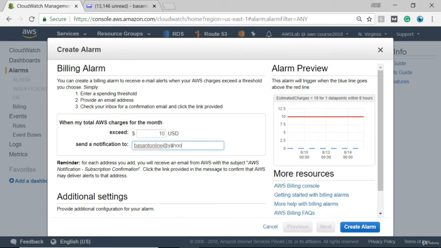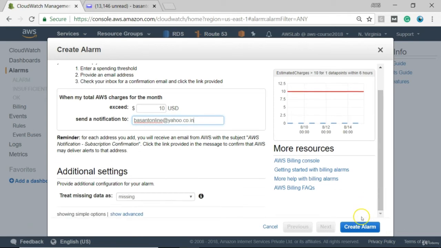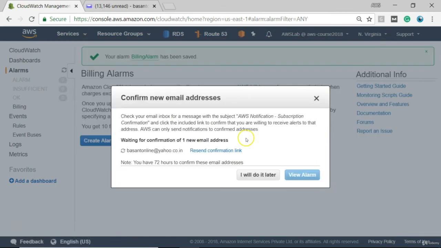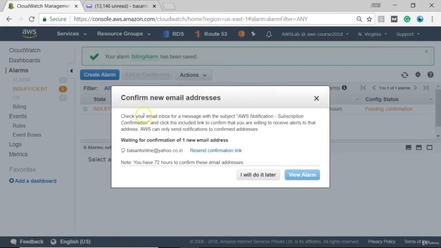And I'm typing my email ID over here. Okay, and then I will simply go and create alarm. Okay, I have clicked create alarm. Now confirm new email address.